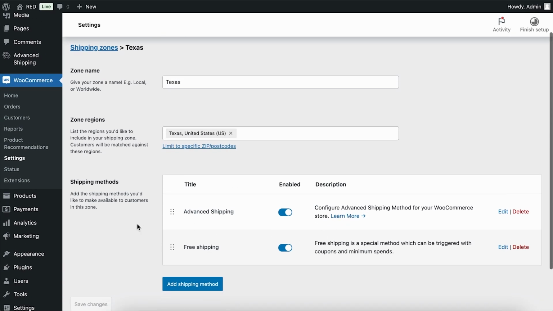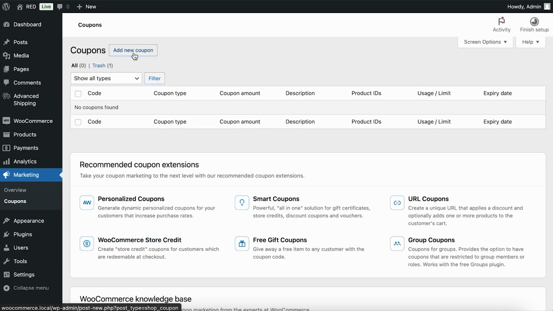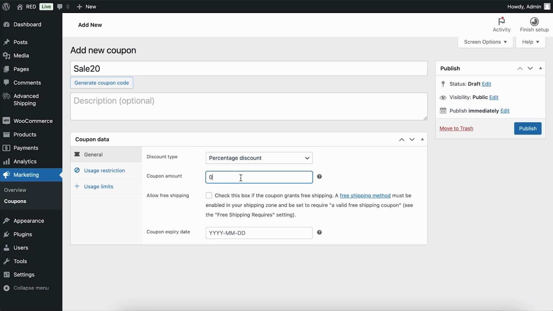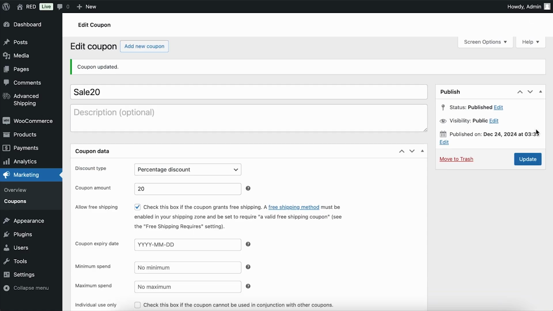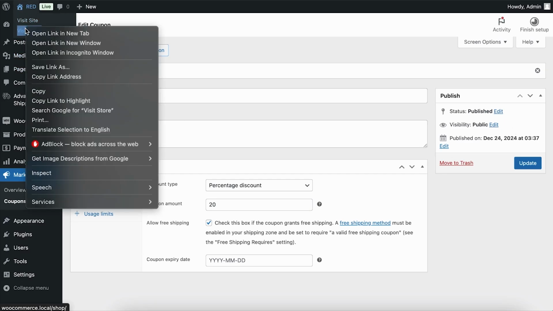So let's go to the marketing and click on coupon. So once I click on this, I have to click on add new coupon. So let's say I'm going to give a 20% discount, and this is going to be a percentage discount. Now you can see that there's an option here called allow free shipping. So if I check this box, this coupon will grant free shipping. Now I have to publish this. So once I'm done, now I'm going to go to the store.